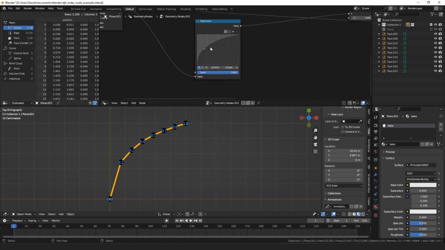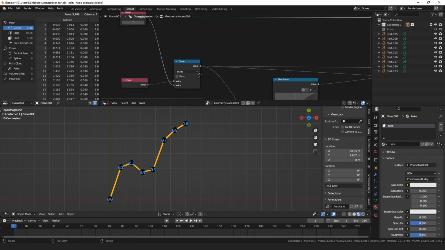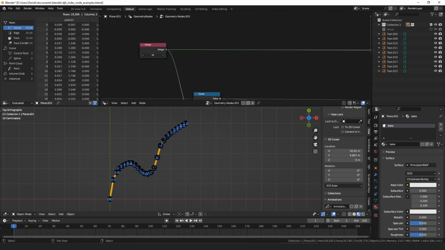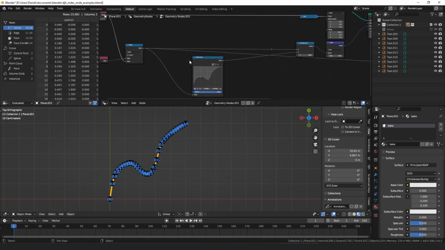And then you could make whatever shape you wanted, like this, and you could apply that to your curve. And it's all dynamic. You can change how many points are in the curve and increase the resolution and so on. So that's probably the first and most straightforward example of how you can use the index.